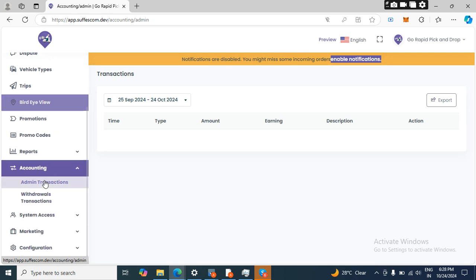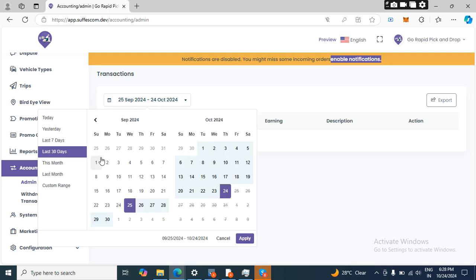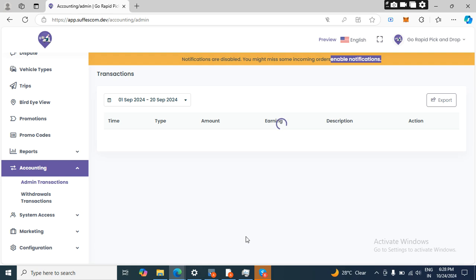In the accounting section, as an admin, I'll be able to see the transactions that I have done on a particular date. I can select the start time and end time and see if there's any transaction I have done. And if I wanted to export the transactions, I can click on the export button and it will be exported automatically.